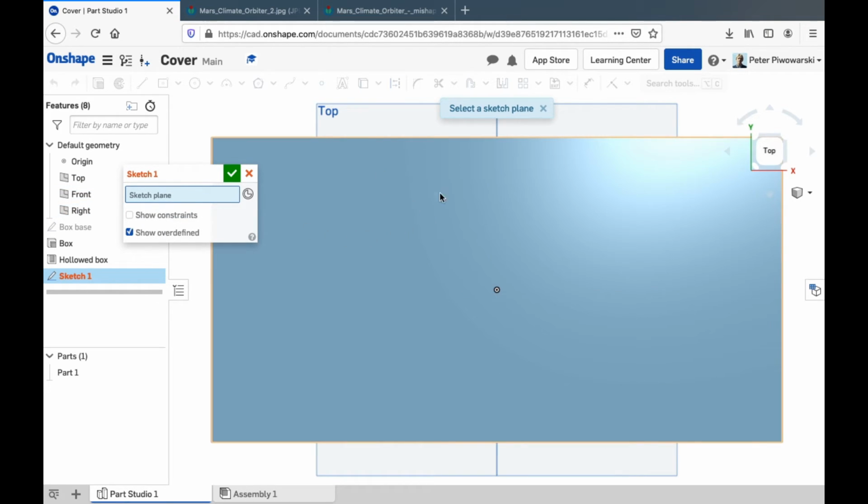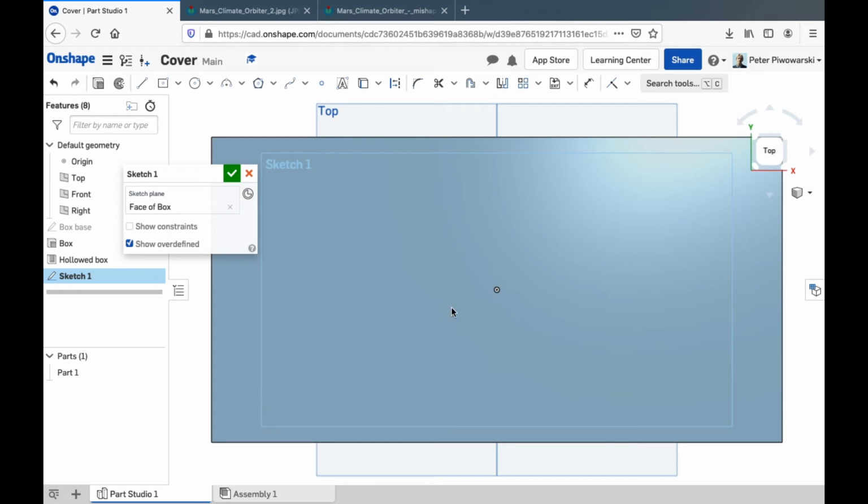I can also use a face of a three-dimensional object I've made already as the plane. So I'm going to click on the top, and I'm going to be drawing on the top of this box instead of just on the top plane. And you could make the hole any shape you wanted, I suppose, but I want mine to be an ellipse.